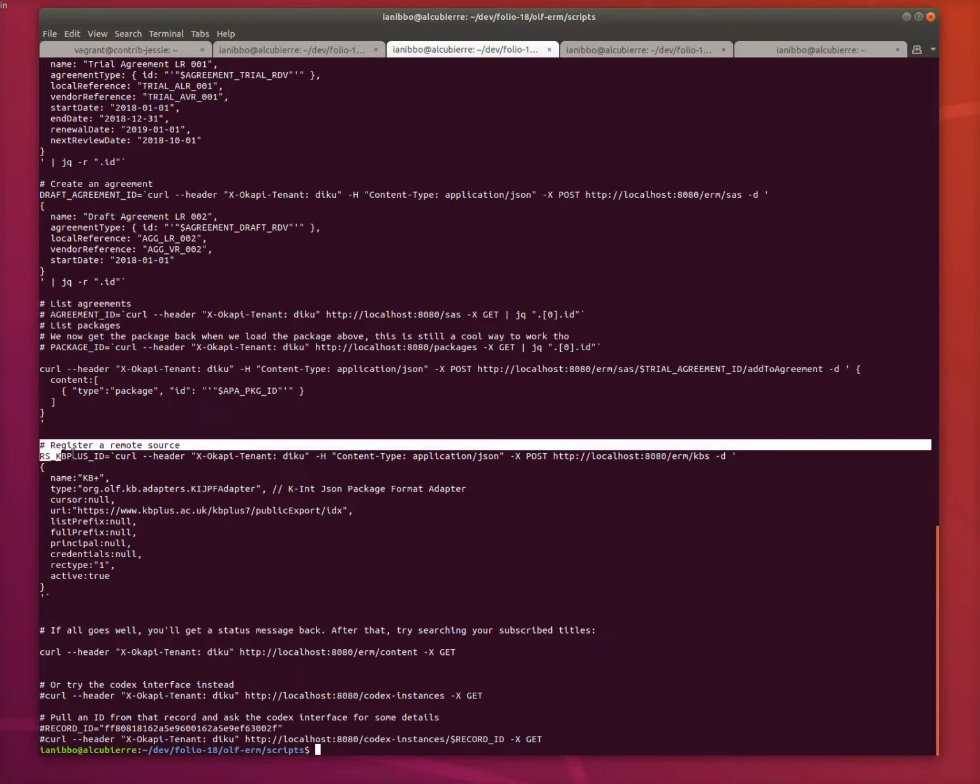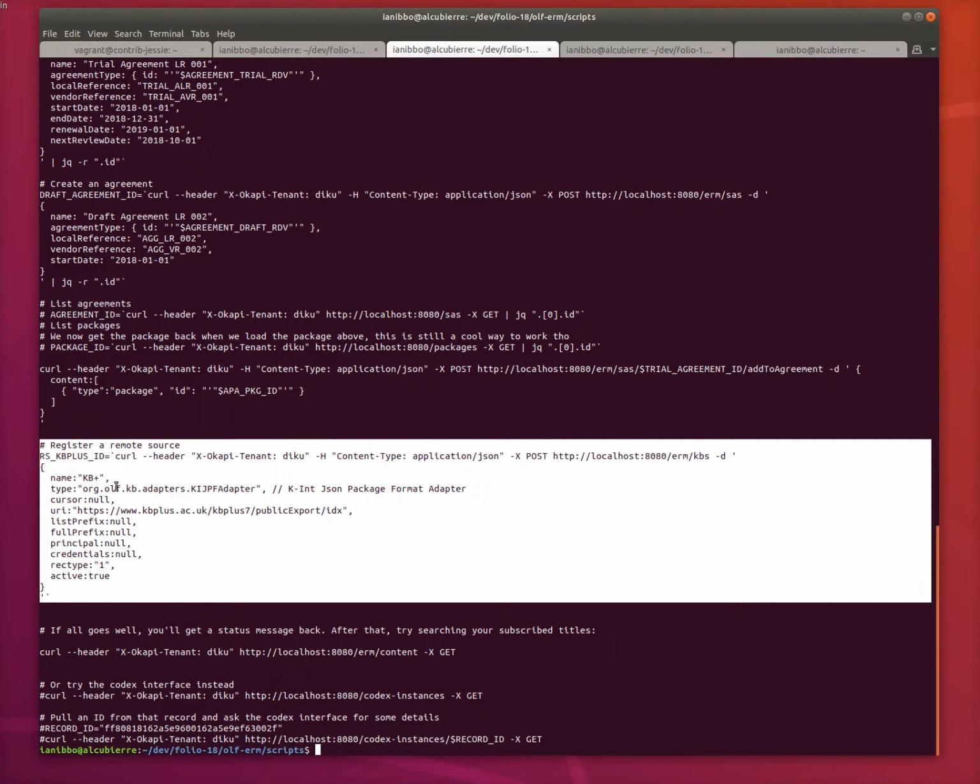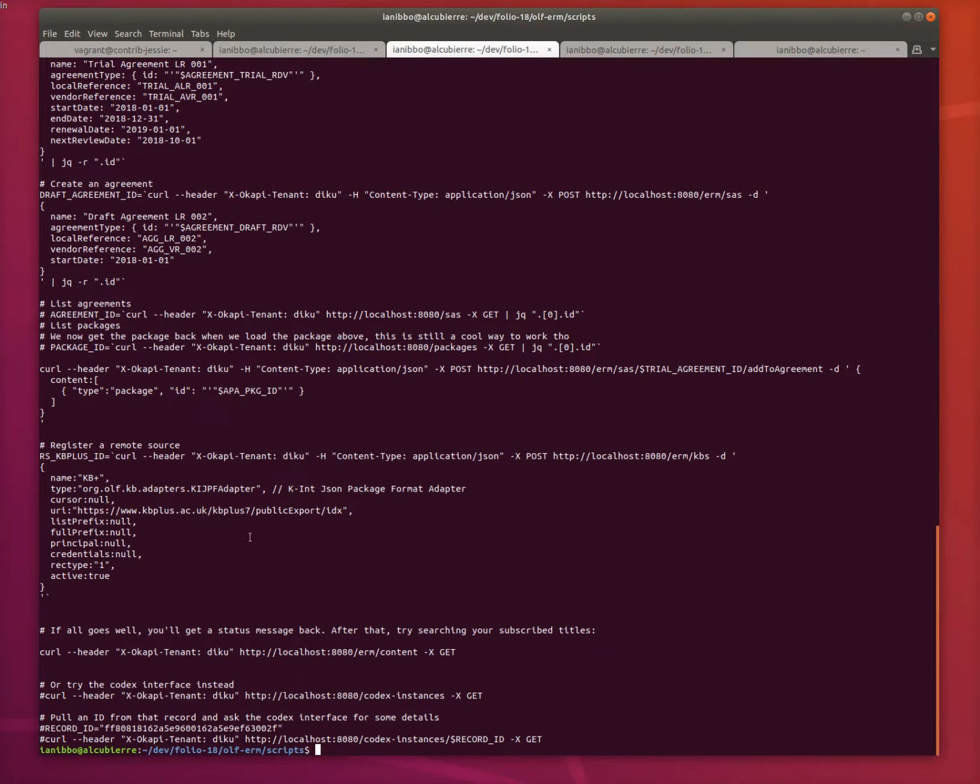We register a remote source in the next one. So this is a remote knowledge base that we want to sync with, and in this case it's knowledge base plus, because that's the one that's got the best interface integrated currently. We're going to retrofit that interface onto GoKB rather than the current OAI interface, because it's a lot more efficient. So it'll be the same interface, but we'll implement a server component on GoKB. It's probably the best way of doing that.